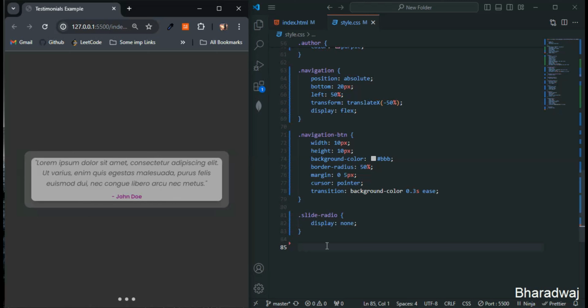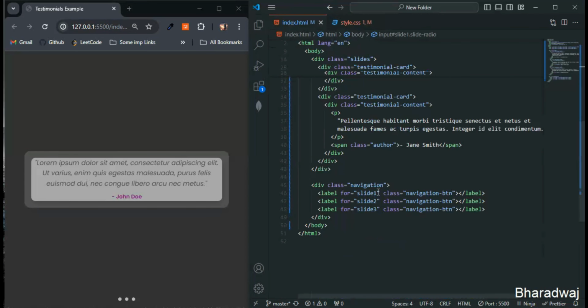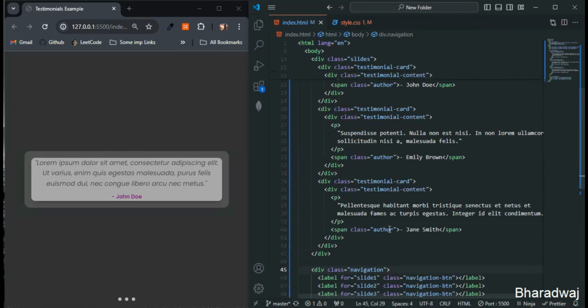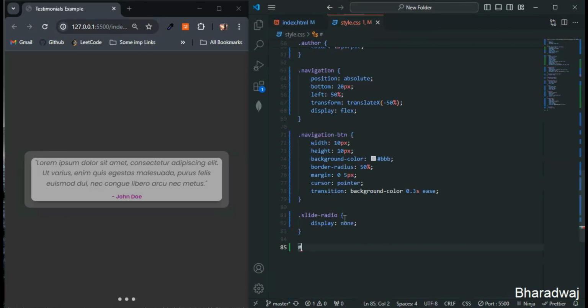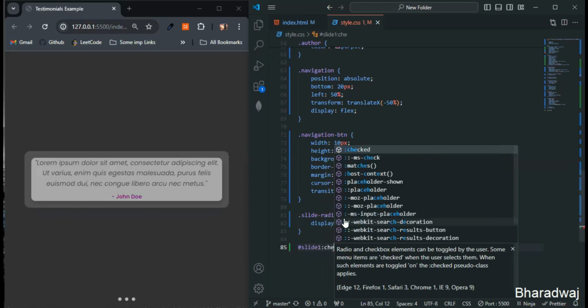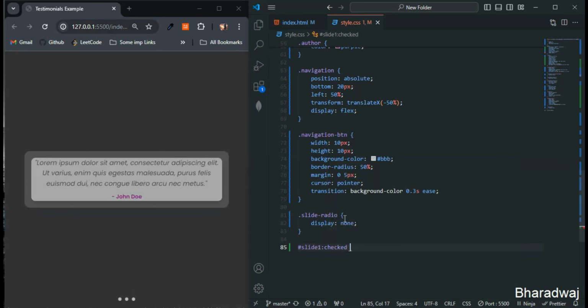So for that one, what I'll be doing, let me come here. Let me select slide 1. This one. Slide 1. Not this one basically. Just give me a second. Slide 1. This one. ID of slide 1 we have given, right? For the input. Just copy this one. Let me paste it over here. So I'll just give checked.